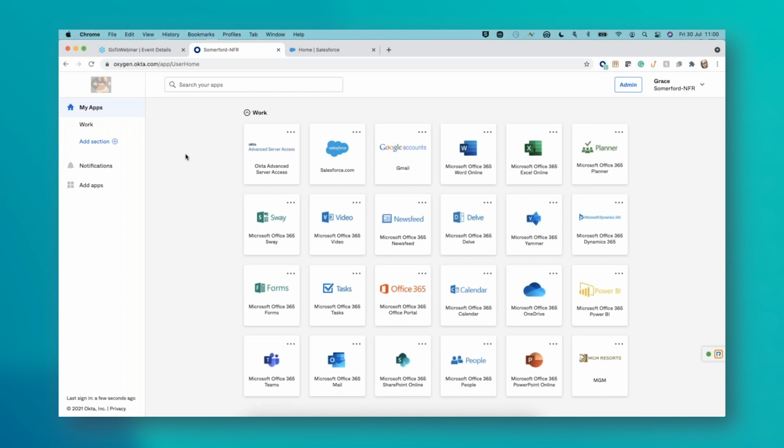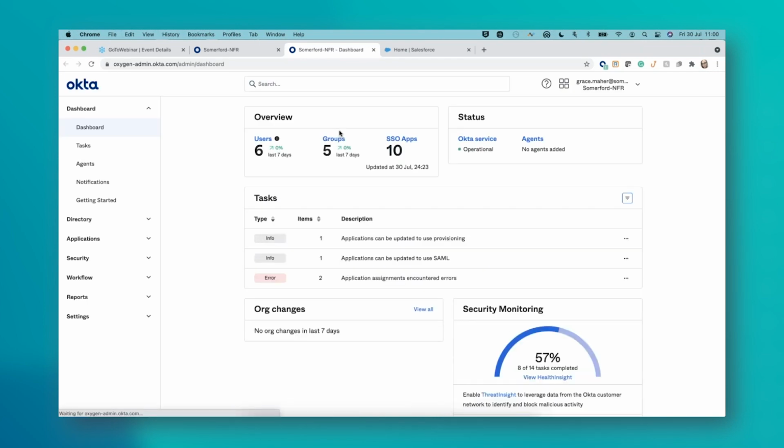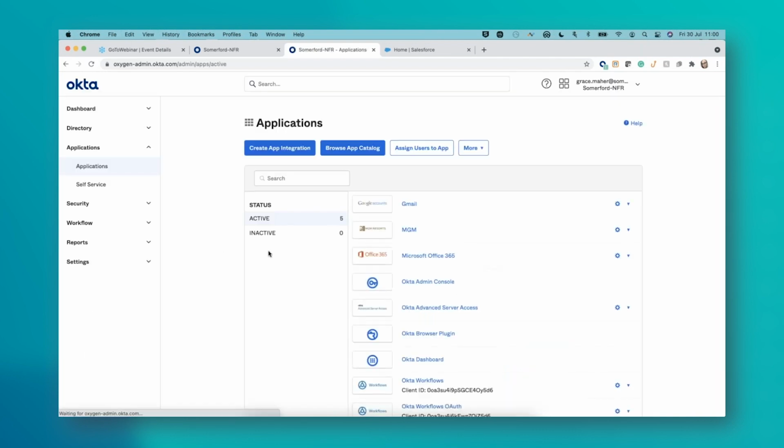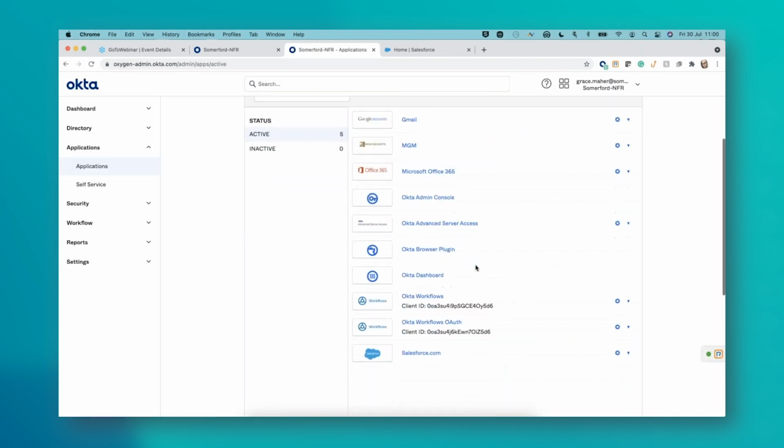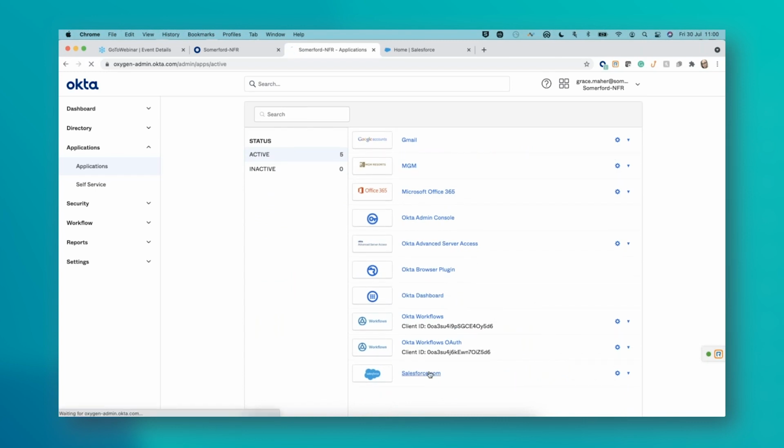Now, if I jump into the admin portal of this demo instance here, I can go ahead and actually show you what that Salesforce application looks like on the back end. So I'm going to jump into my application directory here, and you can see all of the different applications I have active. I'm going to come into Salesforce.